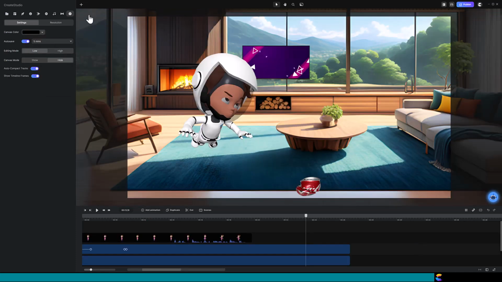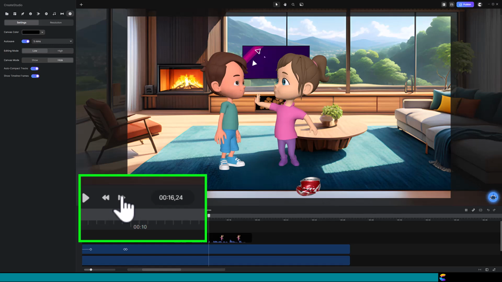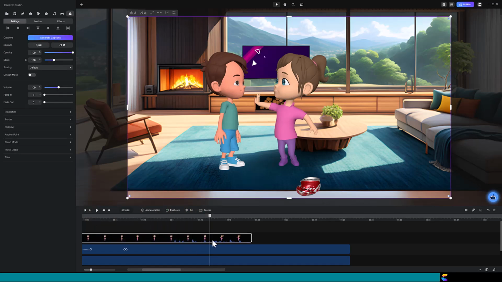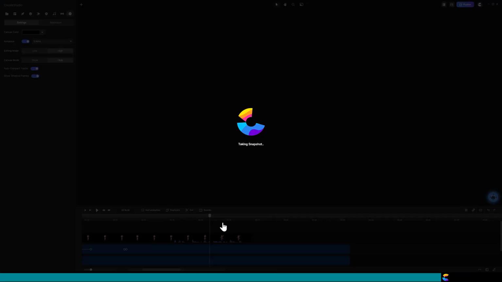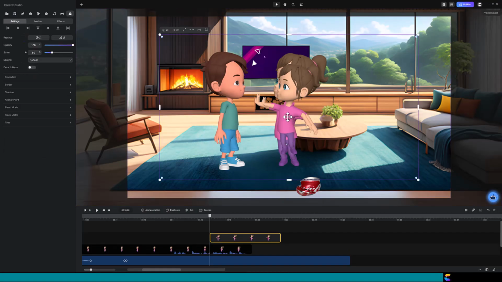Now that we have a Danny and Bella interaction synced up, it is now time to freeze frame Bella when she is using the force. Place the playhead at 16 seconds plus 26 frames. Right mouse click and select Take Snapshot. Drag the snapshot onto the canvas and fill to the canvas size.